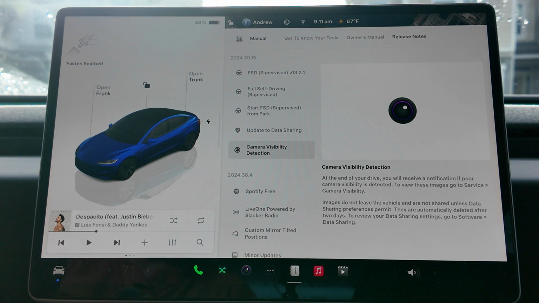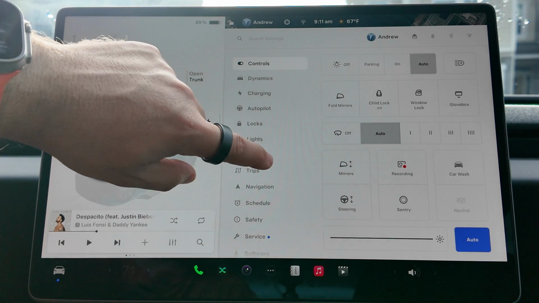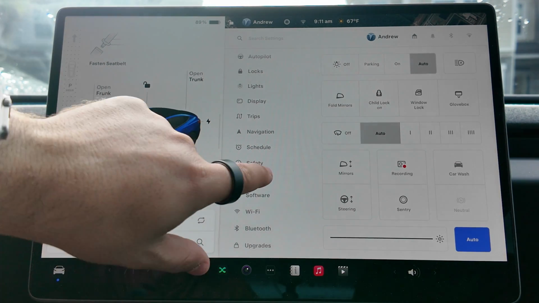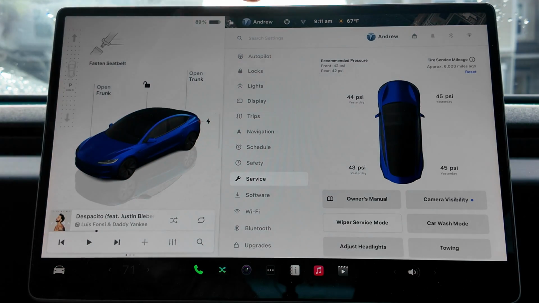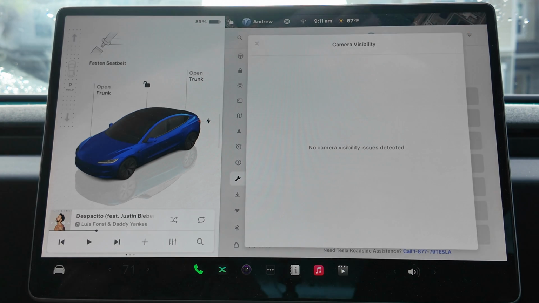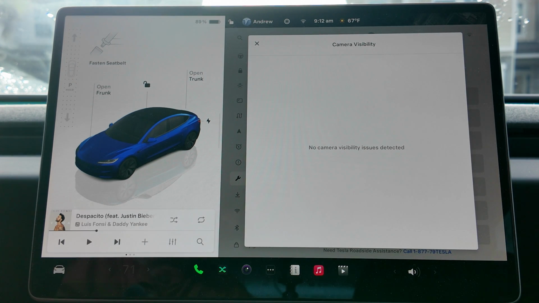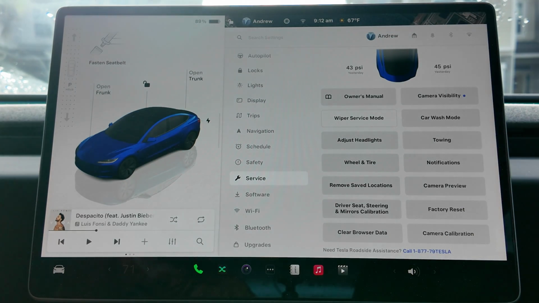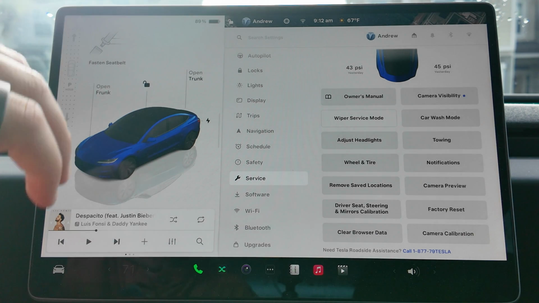Obviously, also, as you can see down here, we do have a new update notification under our car. And when you scroll down through that, you can see it lives on the service tab. When you click on this, there is a new service menu for items that are changed here, in addition to camera visibility being one of the main ones. And as you can see, we don't have any callouts here since it says no camera visibility issues detected. Could be because we have only driven once with this update.